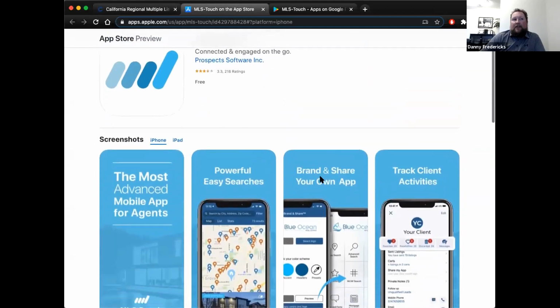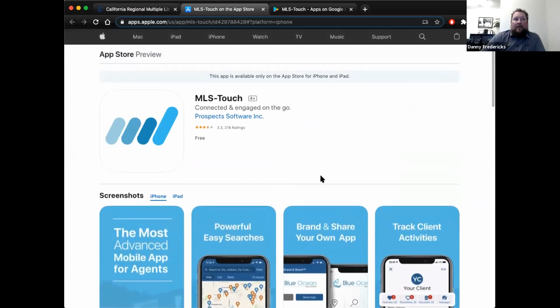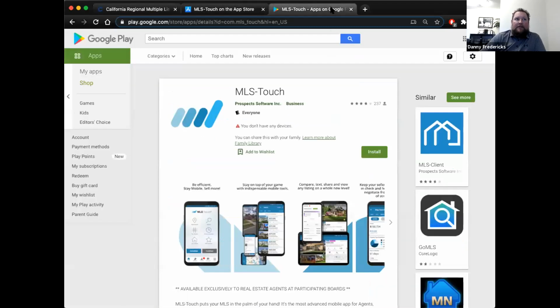So you guys can actually do this right on your computer or on your phone. If it's Google, it'll be the Google Play Store here.